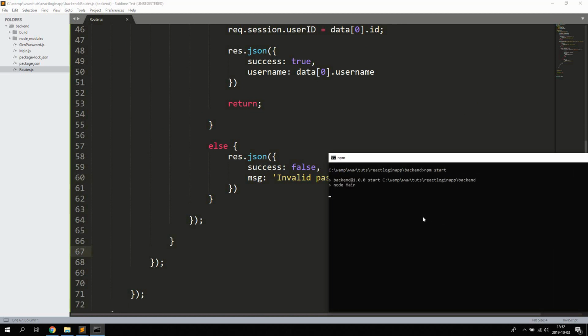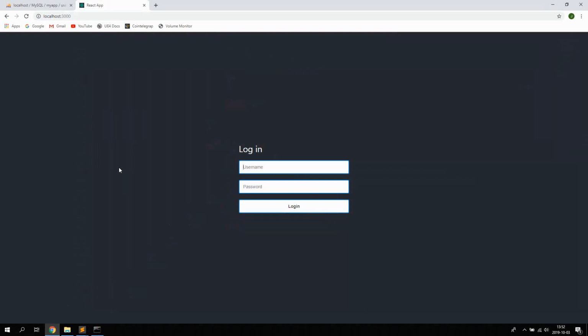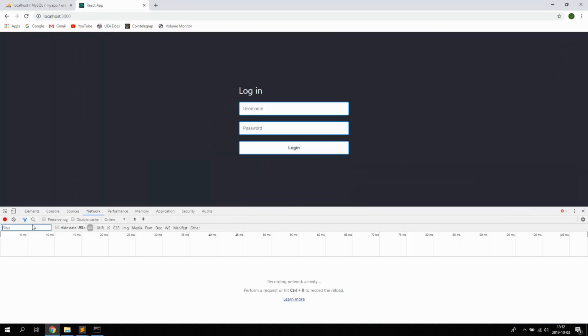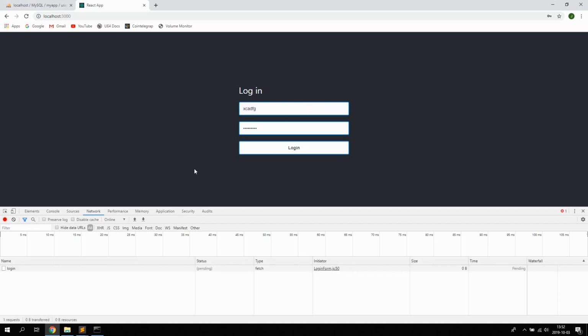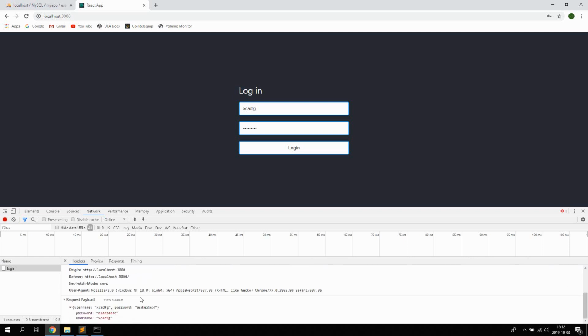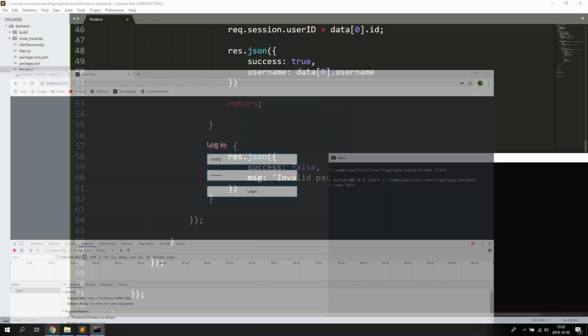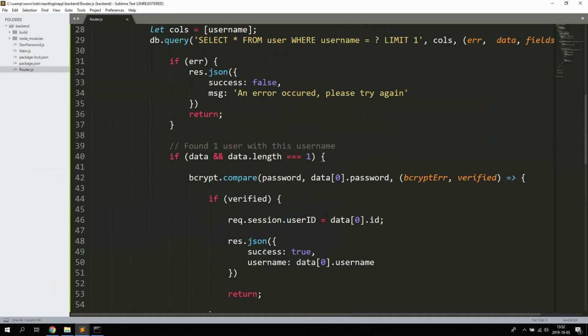Let's check if it works as well. So npm start, right click, inspect, network to see what we're getting. Let's just type something random here. And it's called login. Let's see here. We're getting username, password. We do not get a response. However, let's see what's wrong here.